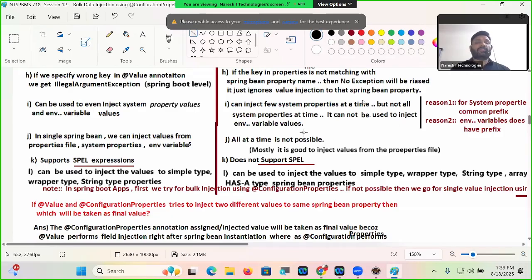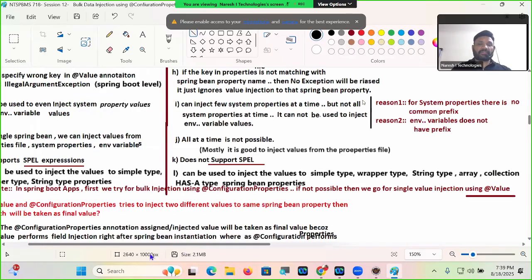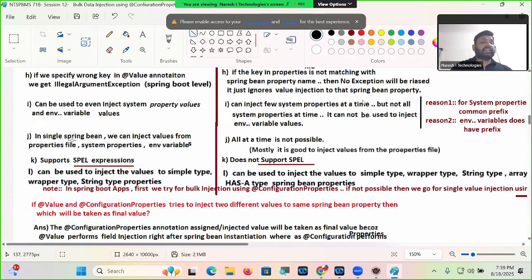@ConfigurationProperties cannot be used to inject environment variables. You cannot inject environment variable because no prefix. We cannot inject all system properties at a time. They don't have a common prefix, right? Reason number one, for system property there is no common prefix. Reason number two, environment variable does not have prefix, right? In a single Spring Bean, we can inject what? Values from property file, system properties, environment. All at a time not possible.